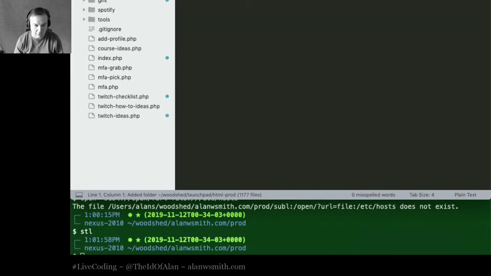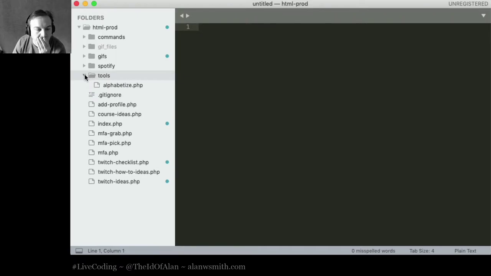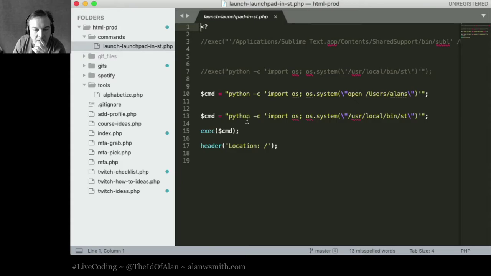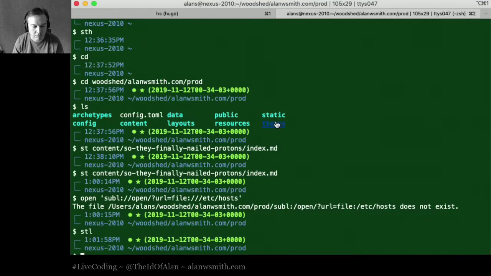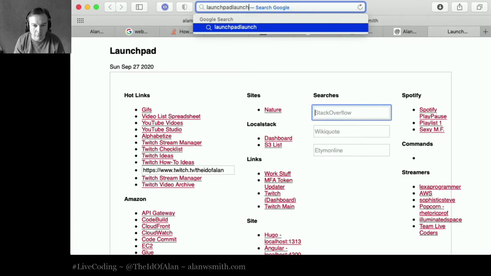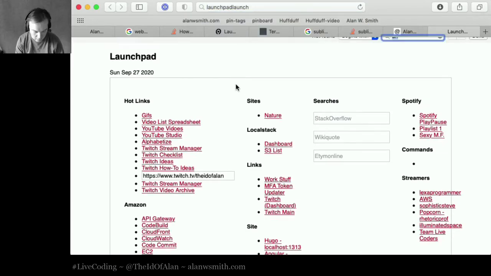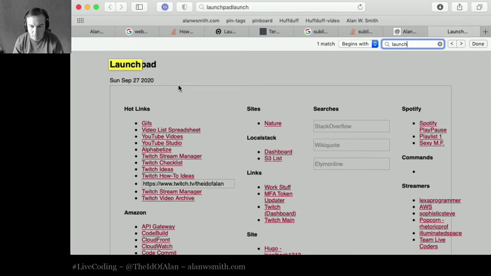So we're gonna open the Launchpad code here. So tools, I should have made that its own directory, that's okay. Commands, what's in commands? Launchpad and STL. Oh, look at this. Command Python, C, import OS, open system. Why did I do that in Python instead of just in Bash? I don't know why I did that. And where is that? I don't even remember doing that. I don't think I linked it.